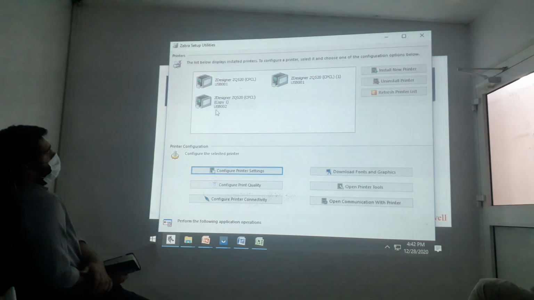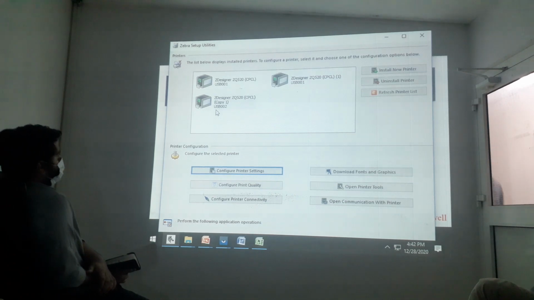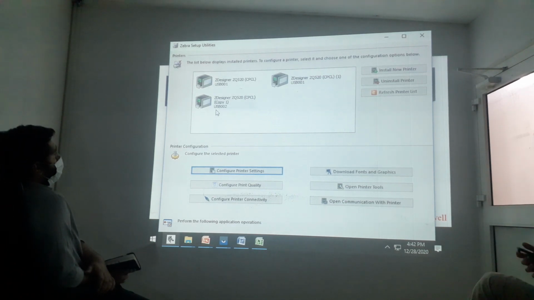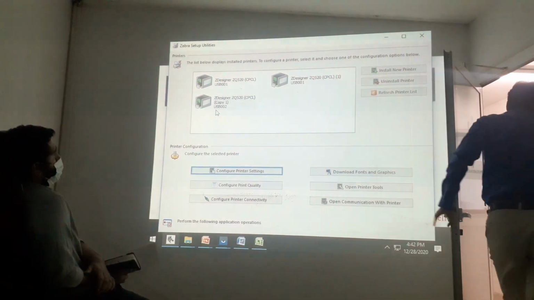First, I'm going to configure this printer. Bluetooth configuration. The Bluetooth feature is already available in this ShelfTag printer, but you have to configure it. You have to give the friendly name of the Bluetooth. This is always standard; you have to put the standard name.